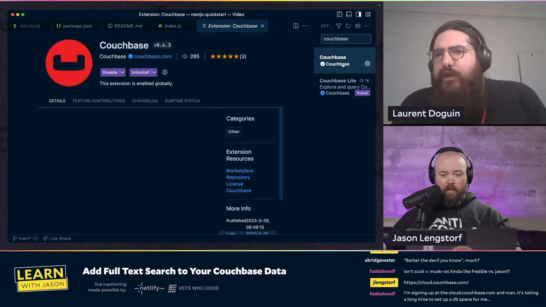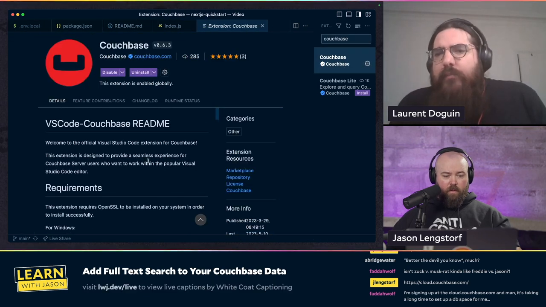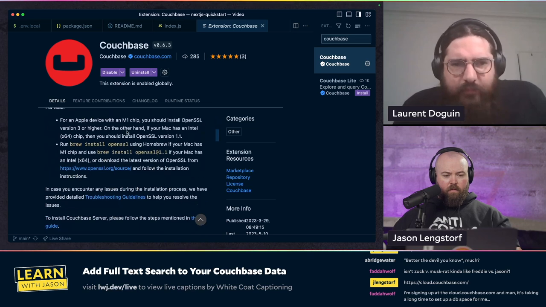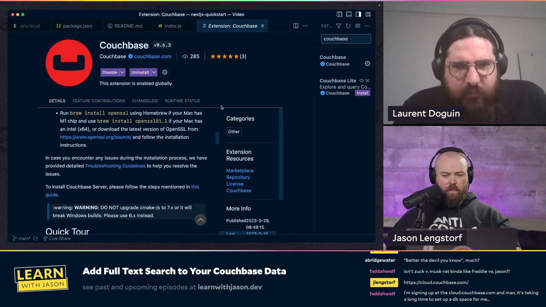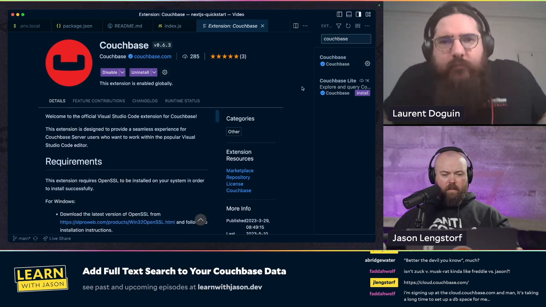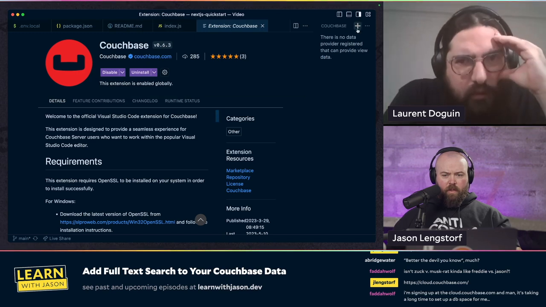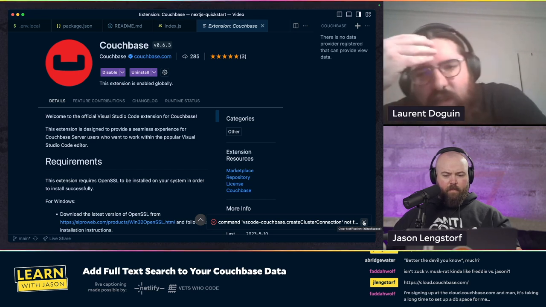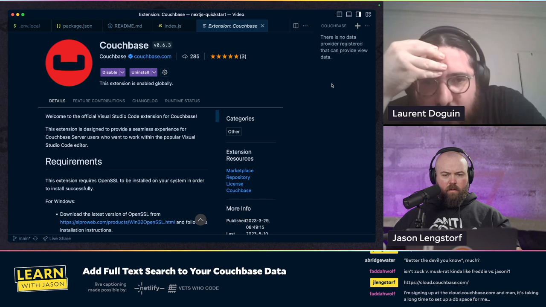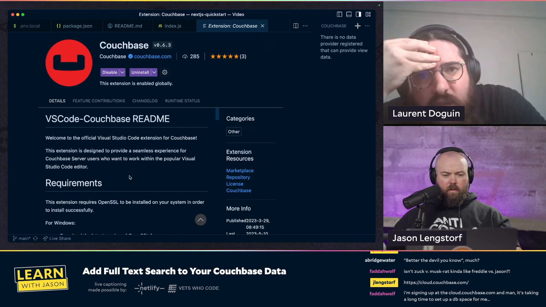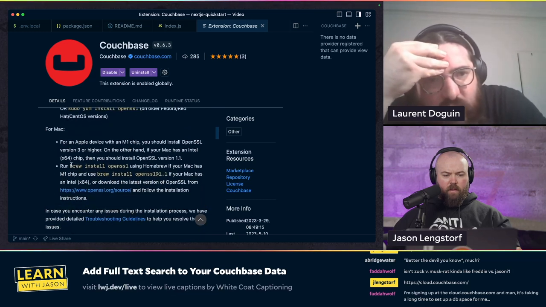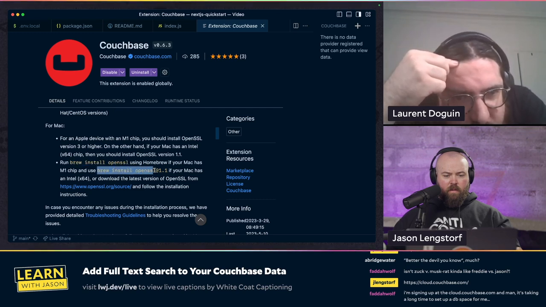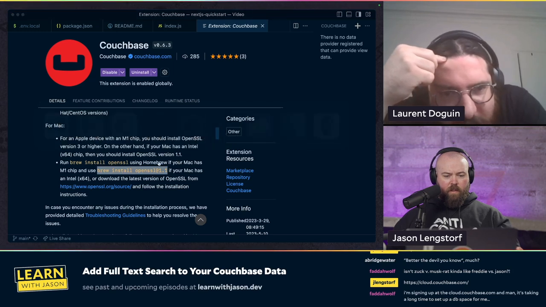So is it VS Code or is it Codium? Let's see. Because I think it's OpenSSL that's complaining. For Mac. All right, so it was missing a command. If I show Couchbase, it says VS Code Couchbase.createClusterConnection not found. That could be because of another problem, and I'm afraid it's about the OpenSSL dependency. So I need to install this one. If your Mac has an M1 chip, use this one; if your Mac has an Intel, use the other. I have the M1.